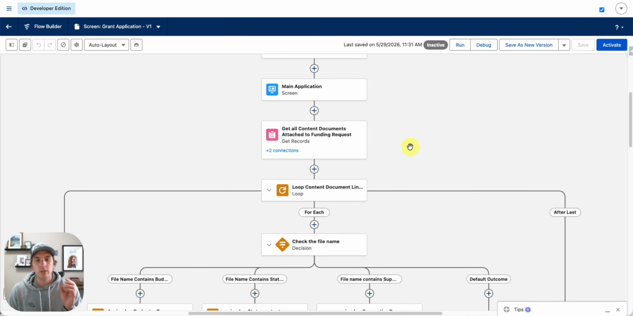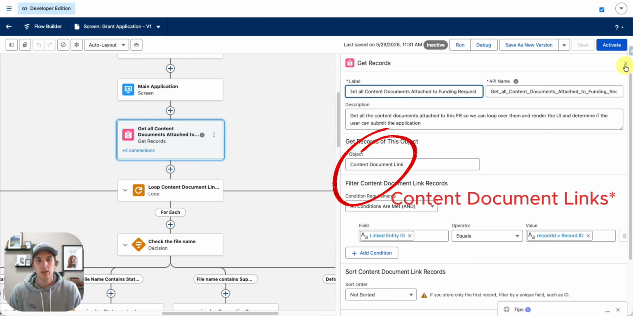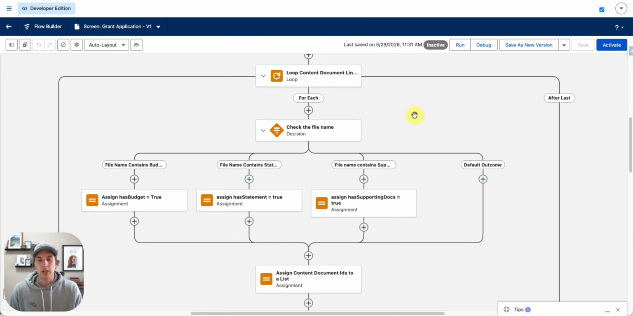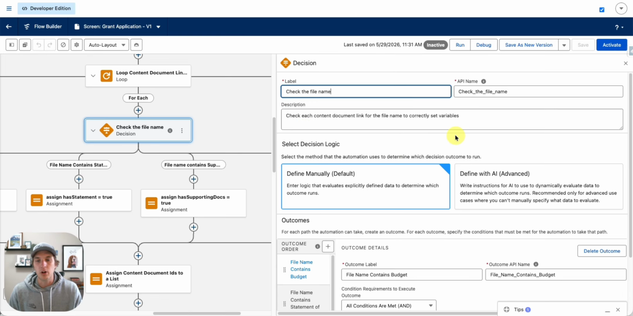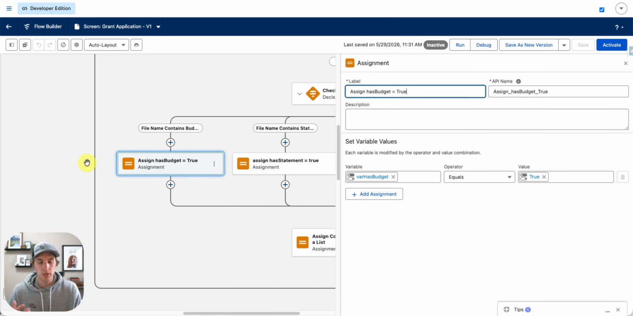But in between your second to last and your last screen of the application, where you're going to ask for the file uploads, you're going to do a Get Records on content documents and get all of the content documents that are attached to the funding request. Once you have all of those content documents, you're going to loop through them and check the file name for our naming convention. Does the file name contain budget? Does it contain statement of purpose, etc.? And if it does, for each of those items, we're setting a Boolean variable to true. So var has budget equals true.